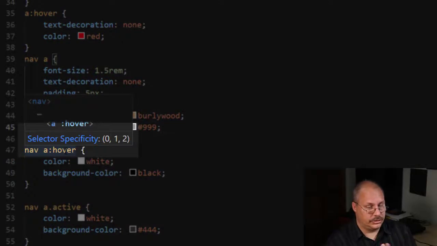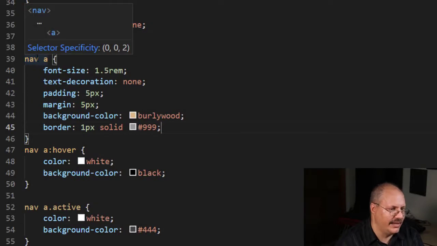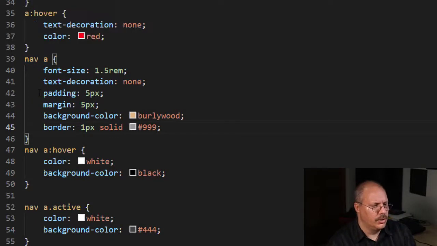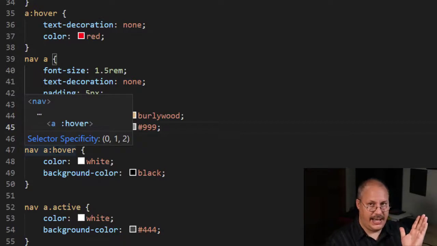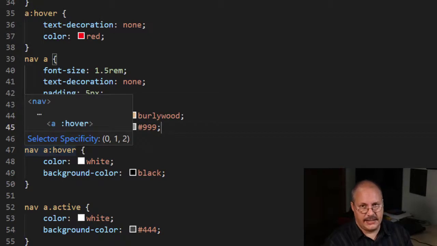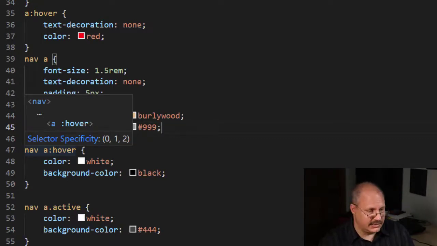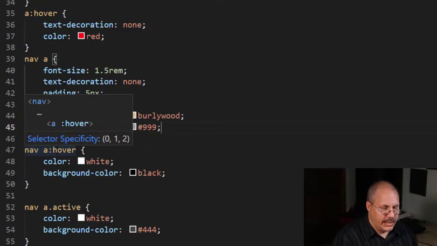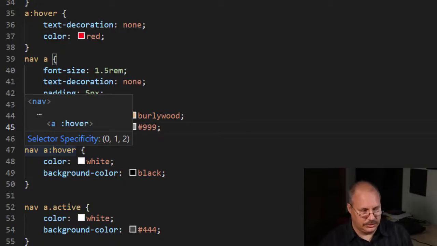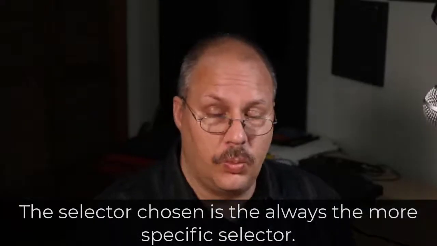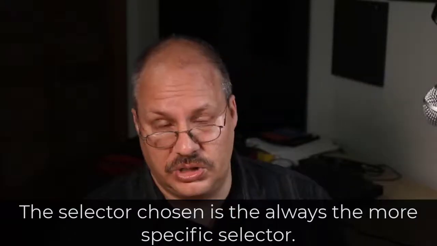Easy way to think about this is if I roll over a selector, I have here a selector specificity 0, 1, 2. Okay? And those numbers aren't random. If I come over here and say nav A, you'll see it's 0, 0, 2. So what that is, it is any IDs, that's your first number. Then your classes, that's your second number, and then your tags. Classes are more specific than tags. So here I have a 0, 1, 2. This beats a 0, 0, 2. It would also beat a 0, 1, 1 because 0, 1, 2 is more specific.